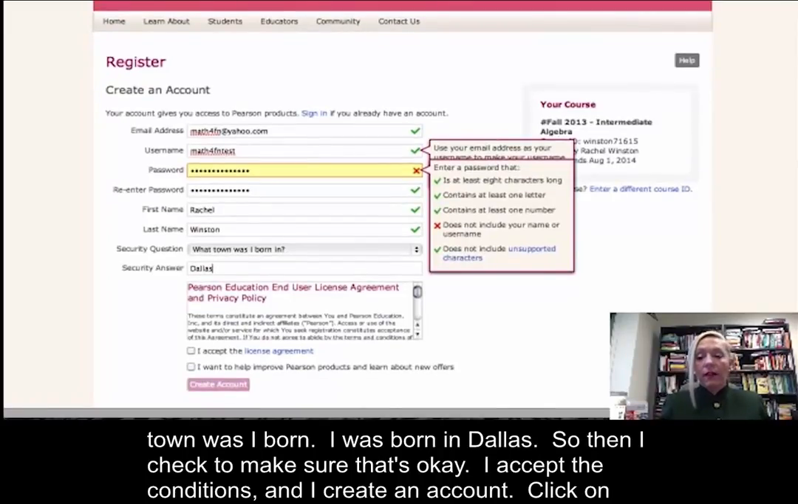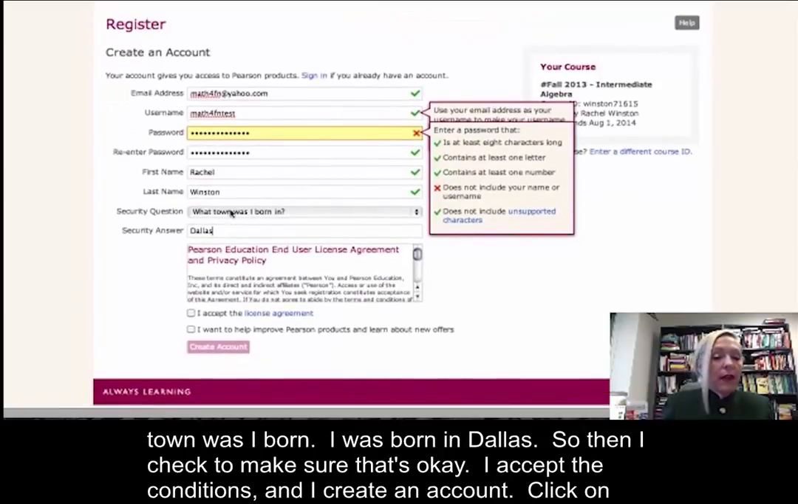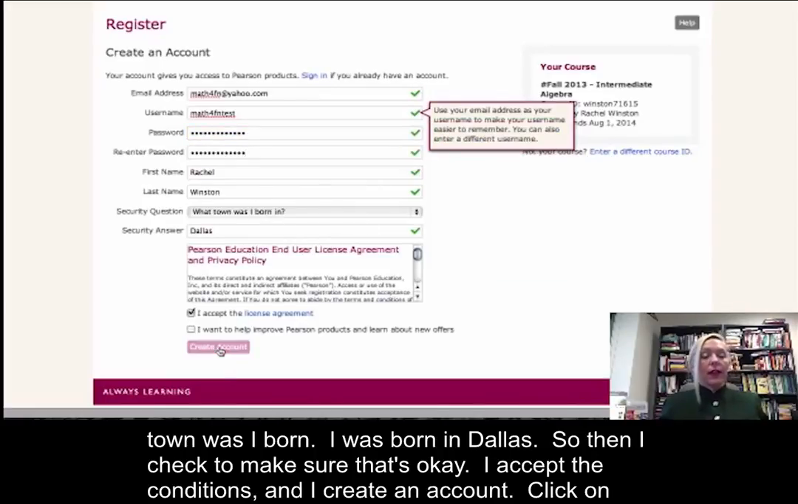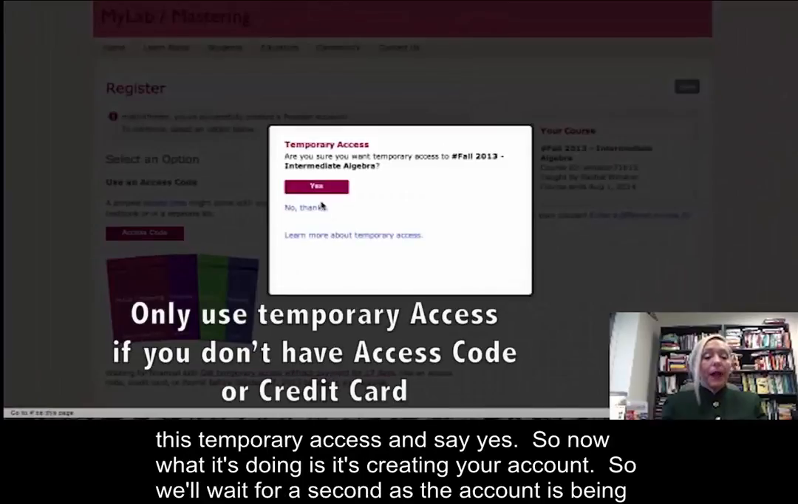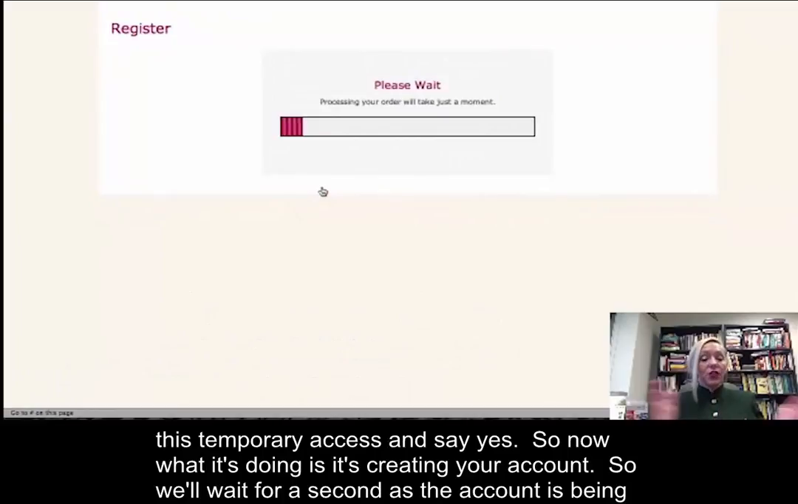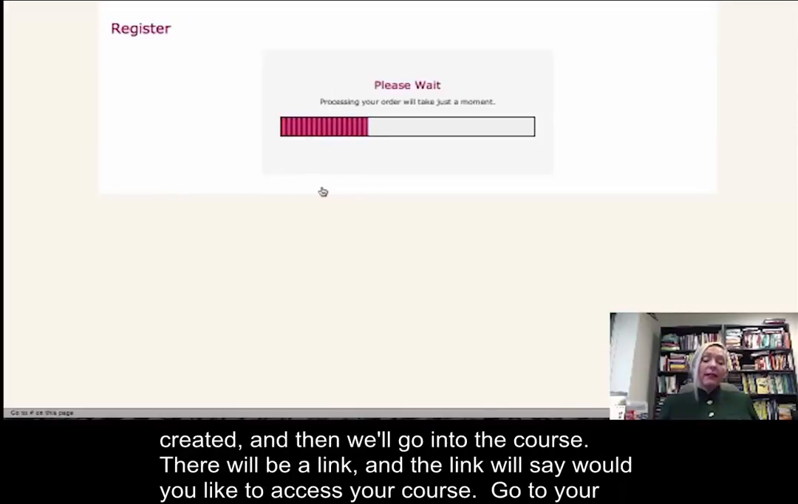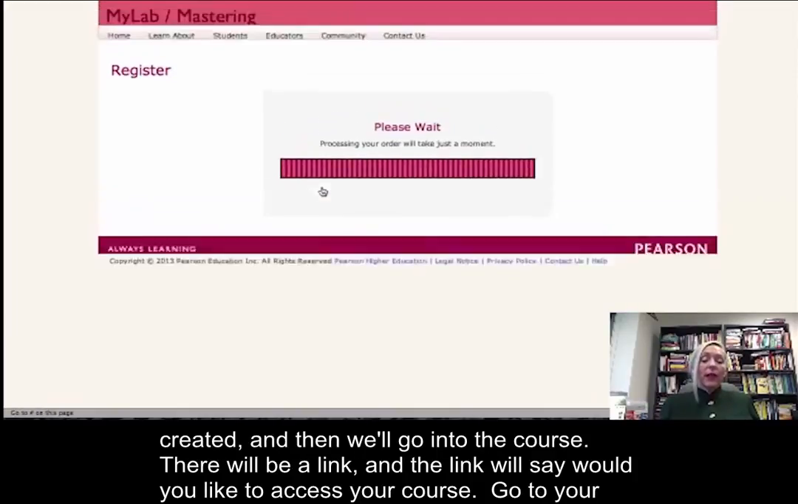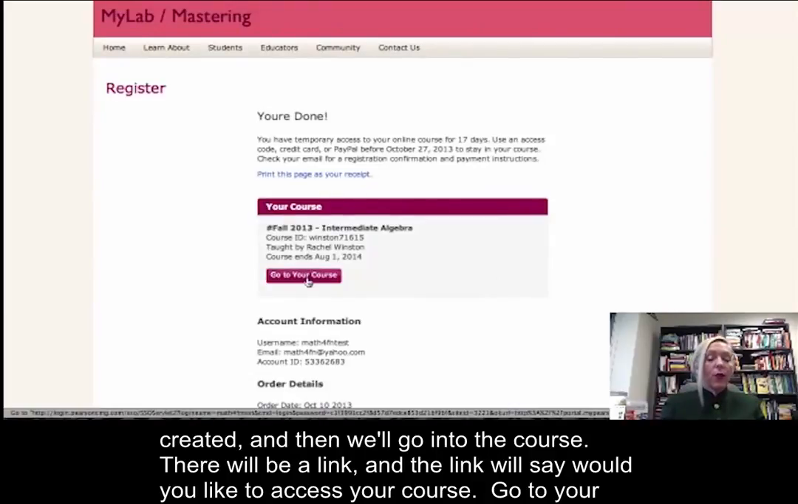So then I check to make sure that's okay. I accept the conditions, and I create an account. But click on this temporary access and say yes. So now what it's doing is creating your account. So we'll wait for a second as the account is being created. And then we'll go into the course. There'll be a link that says, would you like to access your course? It says go to my course. I'll click that.